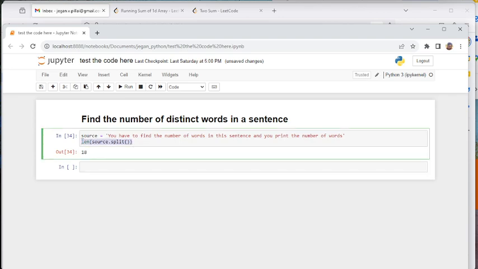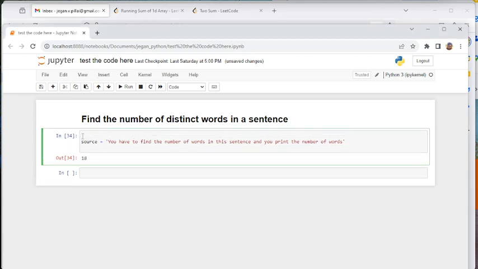Okay, now let's see what is the question. It says find the number of distinct words in a sentence. So it says distinct words and number of distinct words. They are not asking what are all the words and how many times each is occurring or which is the most repeated word. No, the question is very simple. It just asks to find the number of distinct words. That's it, right? So you understand it clearly.